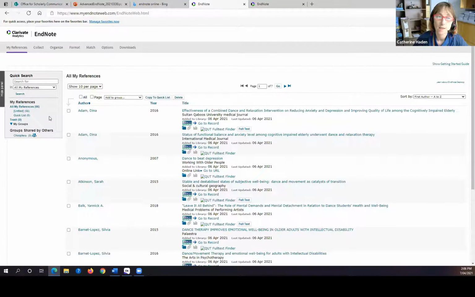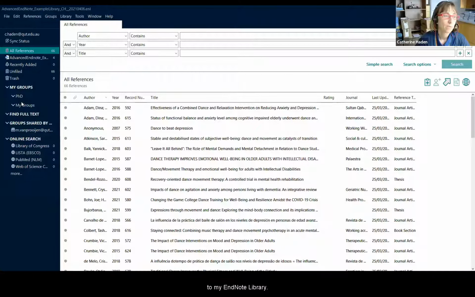Now, I just wanted to actually show you how things change when you sync from one to the other. So you're going to be getting motion sickness, but I'm going to stop share and then reshare the first library, my first main desktop library. So back I go to my EndNote library.